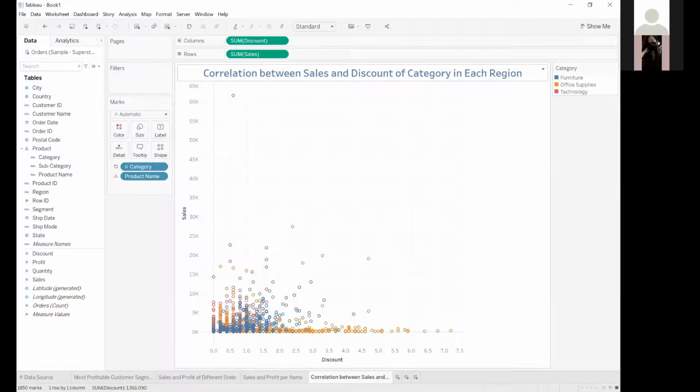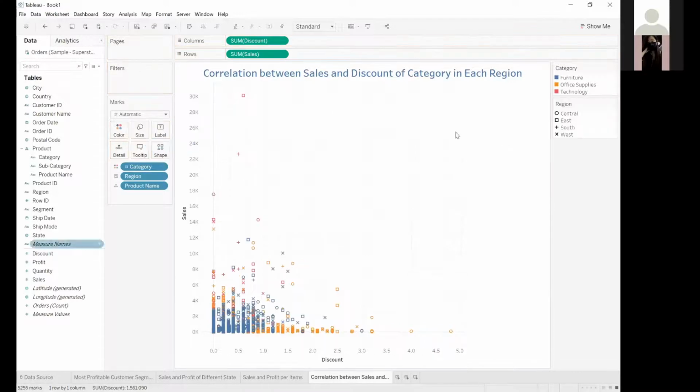Now we have the legend here, so the color has been differentiated based on the category. Blue for furniture, orange for office supplies, and red for technology. And then we still have the region left. We can put region on size or shape. You can also use size, but let's look at shape because we have not covered it yet. Now we can see different shapes for different regions. For central we have circle, east we have square, south we have plus, and west we have X.